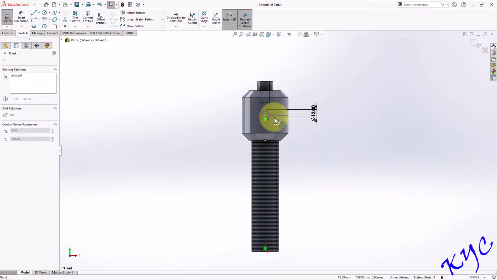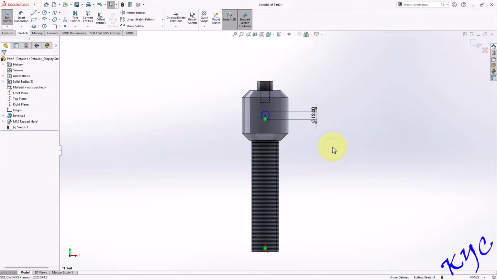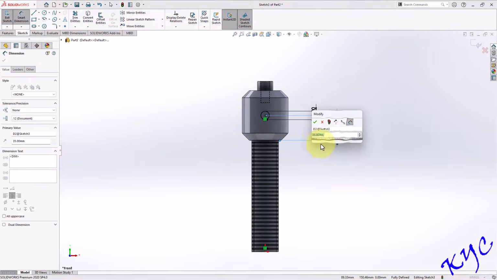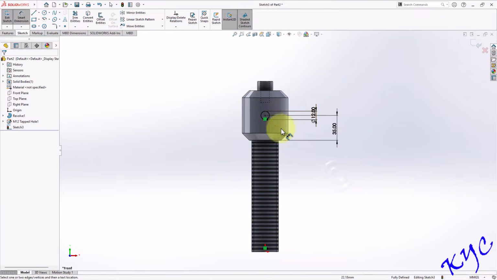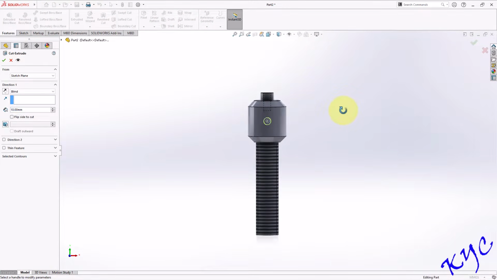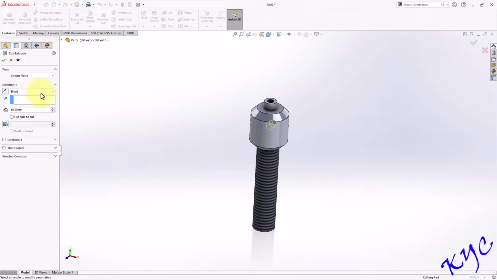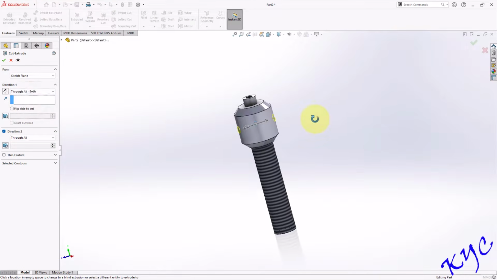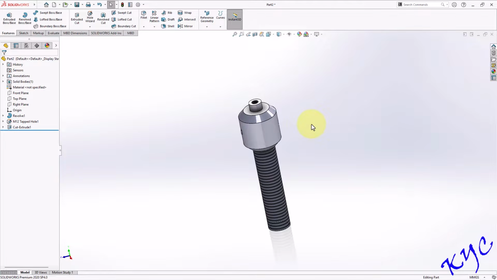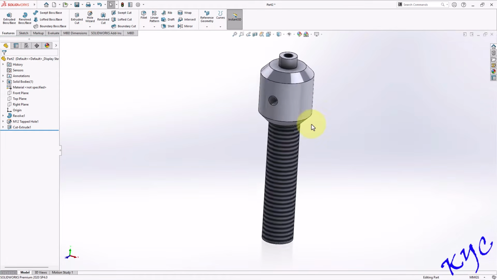Right? See here, it can still move. So I should give the distance from the center to this edge, which is 35 mm. Now it is completely constrained. Exit the sketch, select the sketch, and go to extrude cut. Just tilt it so that you can see the extrude cut. It should be through both directions. Click OK. Control 1, Control 7.